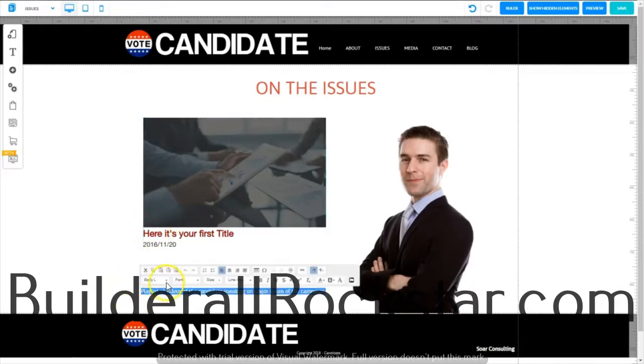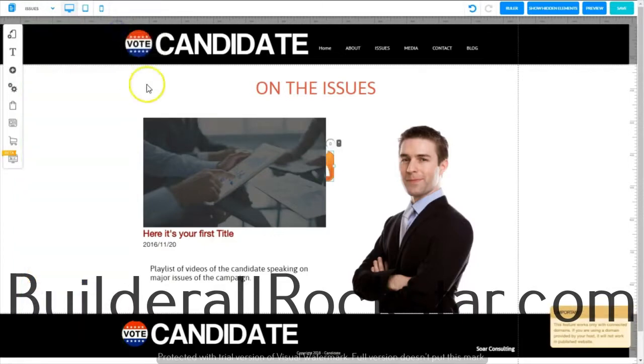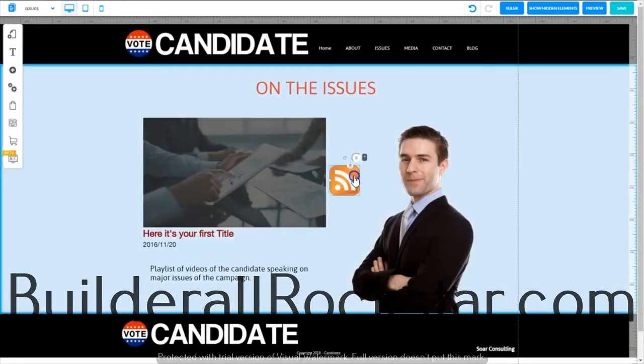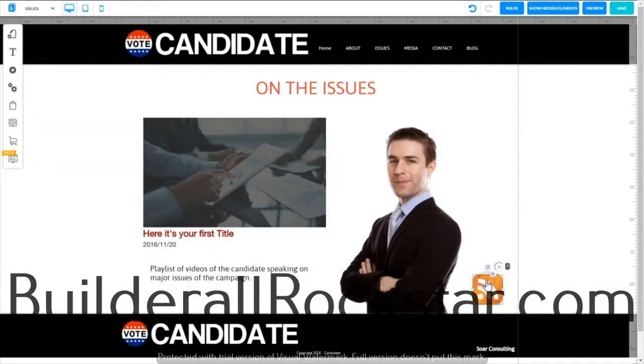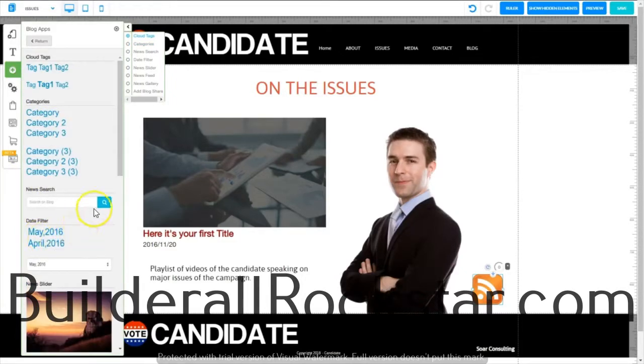We could change this body to a different body style and pump it up a bit. When you come in here to the elements, you can add them to different pages. For instance, let's put an RSS feed on this page. This is a political candidate. Probably would need one. Let's put it right down here. We could also put it in the footer or the header, but I think we'll just leave it here for right now. Another thing you might want to consider on this page is perhaps a date filter. We might want to consider putting a news search on this page.